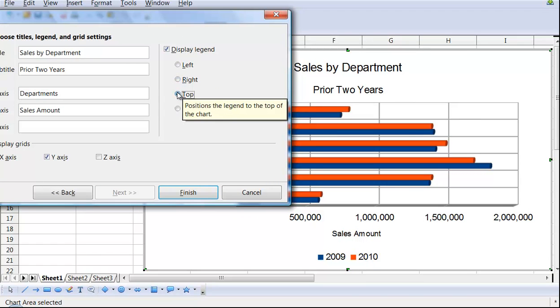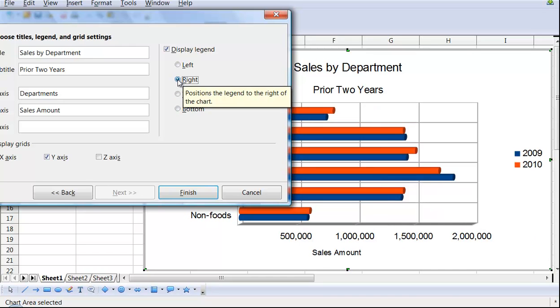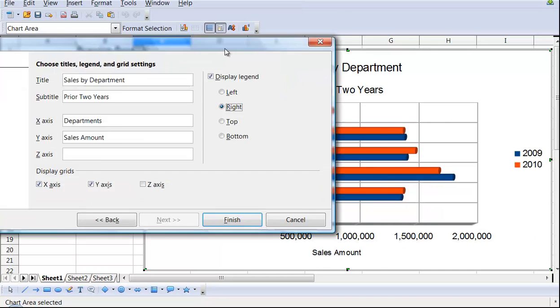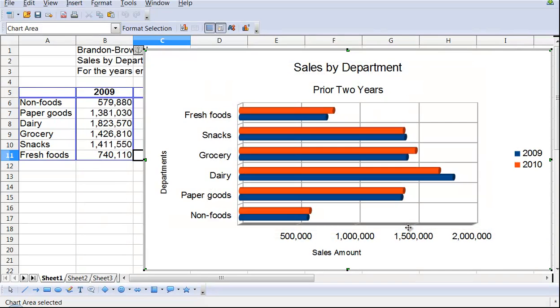If we chose to put it at the top, there it is, the right, and so forth. So you can move it around as you desire. Okay, those are the basics of the titles and grid lines showing.